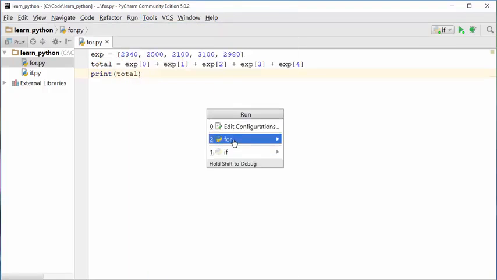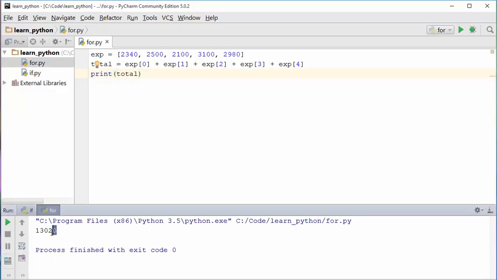So I'm going to run for. I have two files, if and for, that's why it's showing me two options. So I'm interested in executing for. So it is telling me 13,020 is the total expense from month January all the way till May.